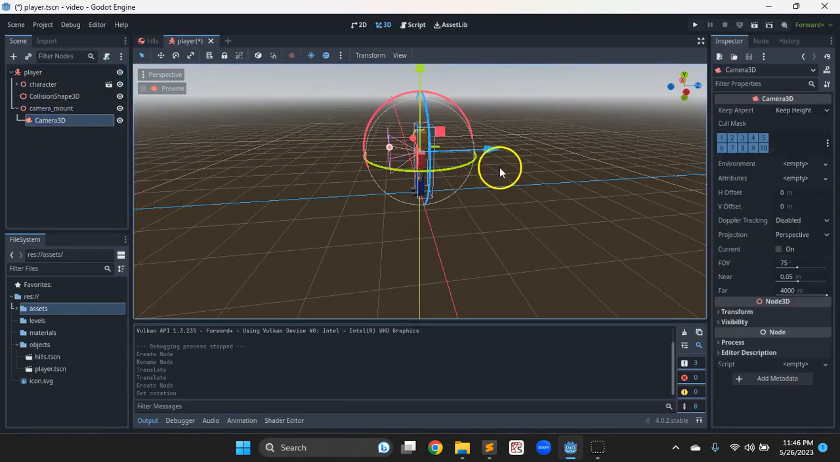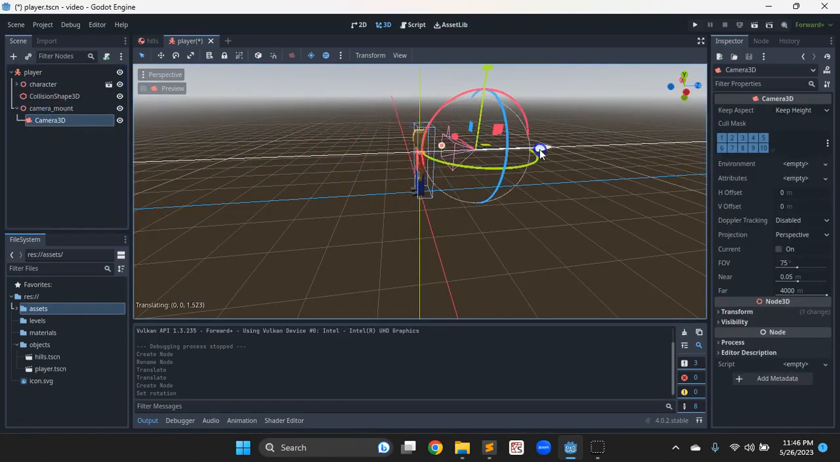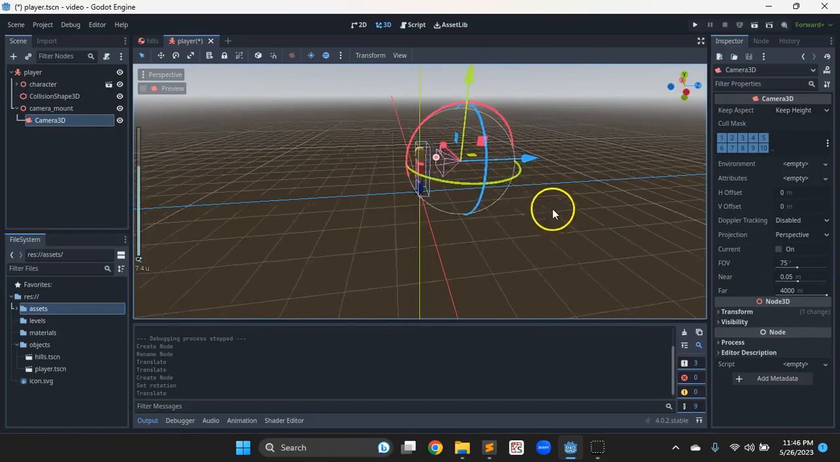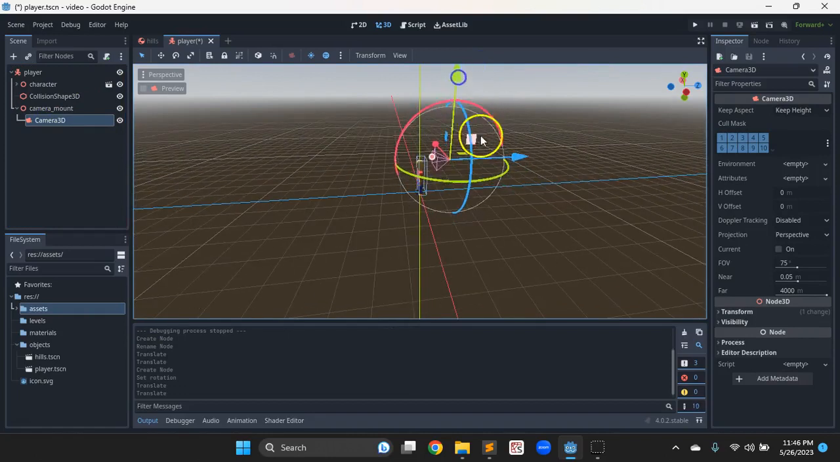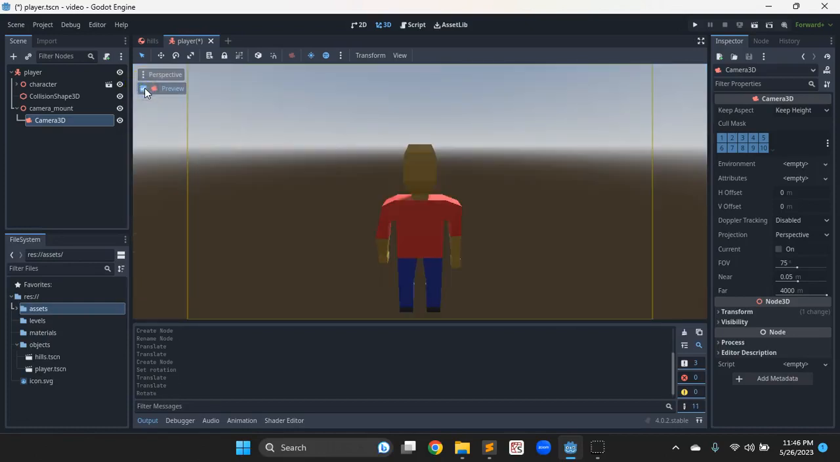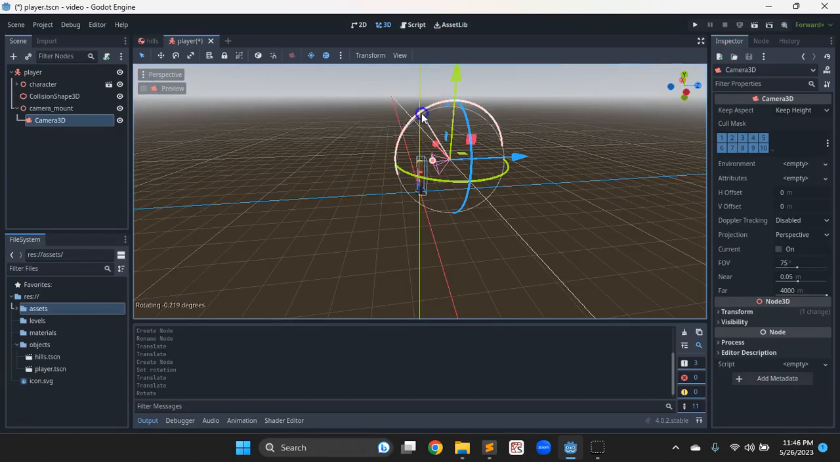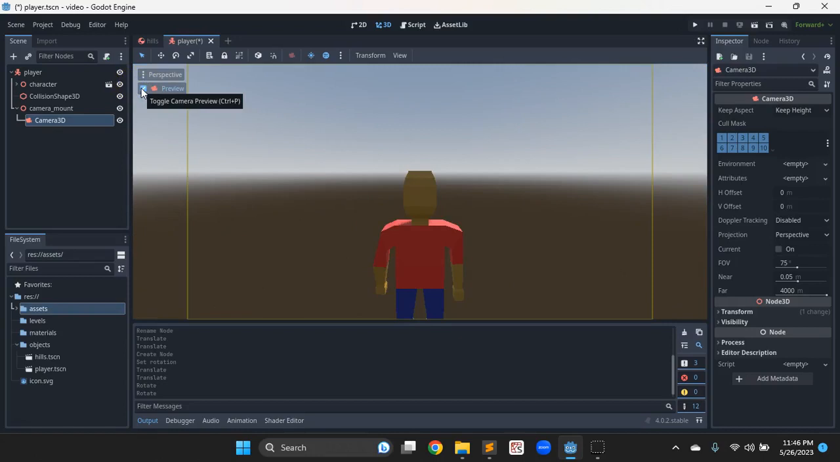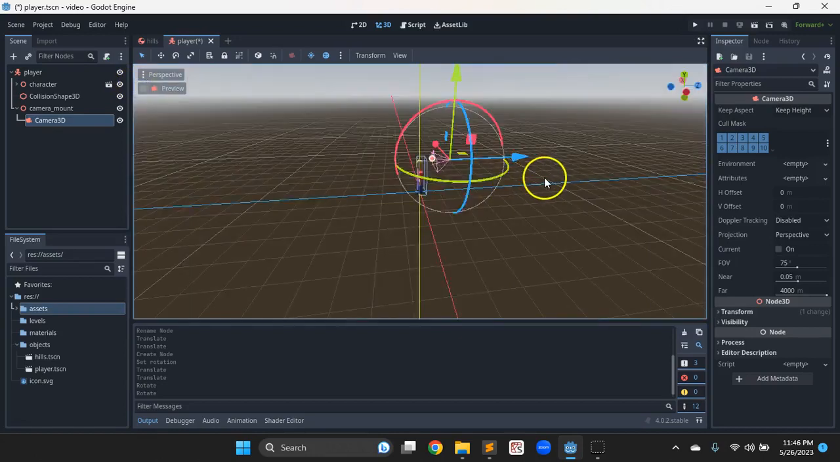If I take the camera and slide it over and up a little, the arrows move it, and these circle things rotate it. If we grab this red one, it rotates around the x-axis and looks down. Then click this little box to see the preview. That's too far down. Bring that up a little. That gives us a view of our character. So now if we run this, we can see some stuff.